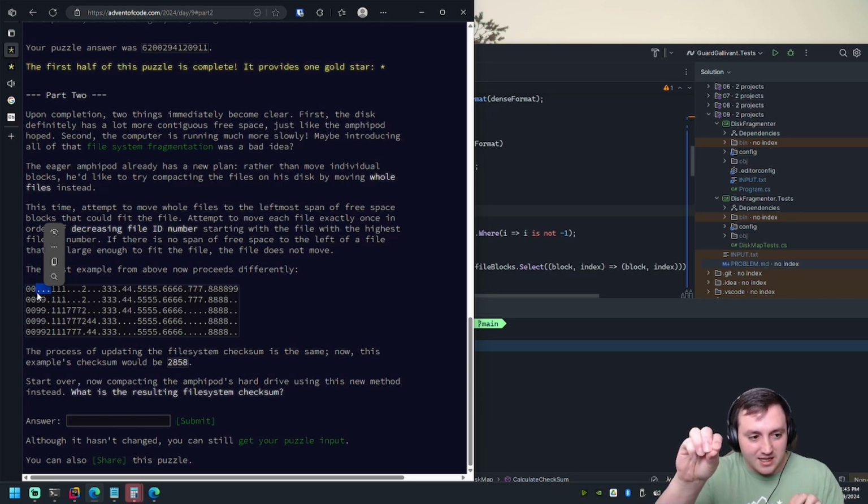You say, okay, here's my 99. Does the first free space accept that? No. Okay. Does the second free space accept that? No. Does the third free space accept that? Or no, does the first free space accept that? Yes, it does. Okay. Put 99 into those spaces.